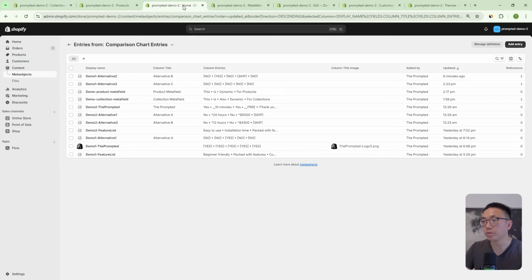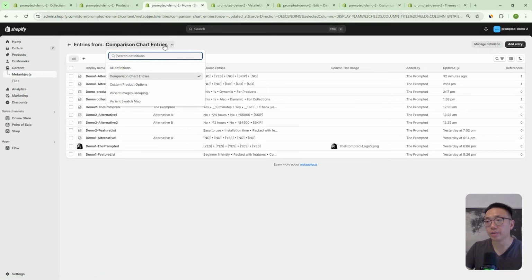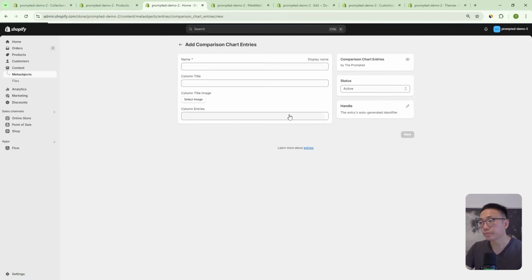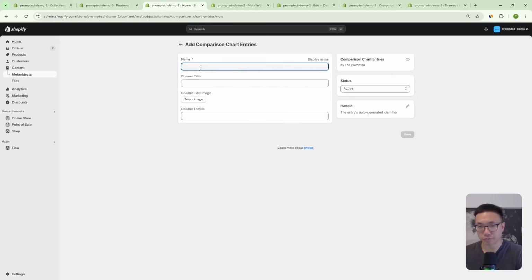So we can come back to our meta objects area. So now that you've created your comparison chart entries, you can come in here and you can add entry. For you, this is probably going to be all blank. There's no options here, so you'll add an entry. And this is what you're going to do. So you give it a name. You can name it whatever you want. This is just for your own reference. So we can call this video example 1.